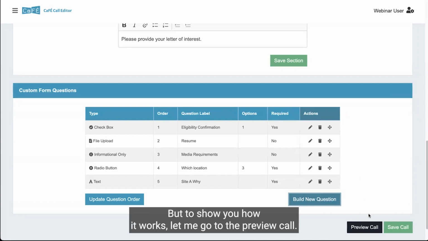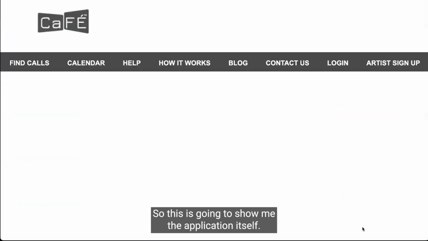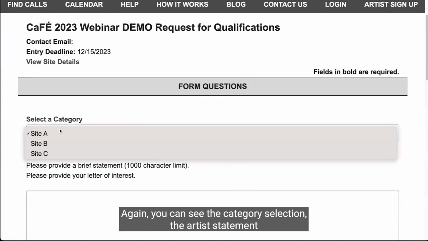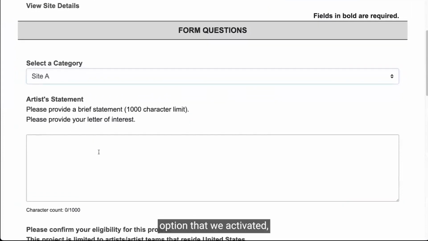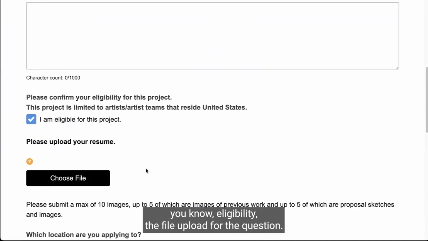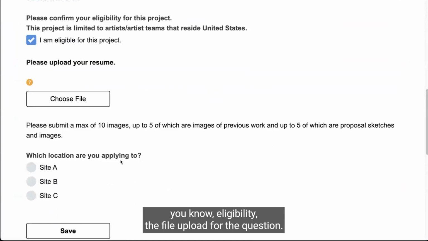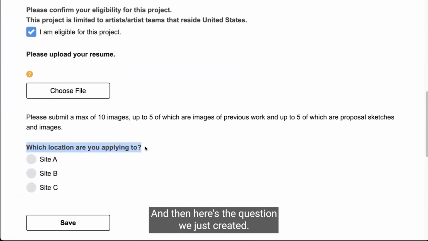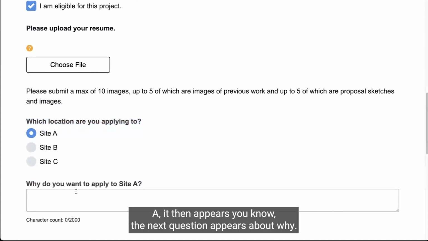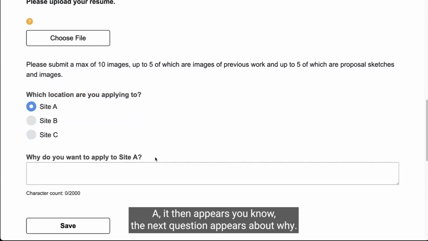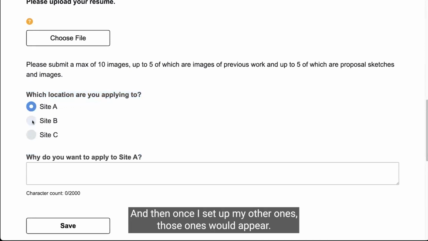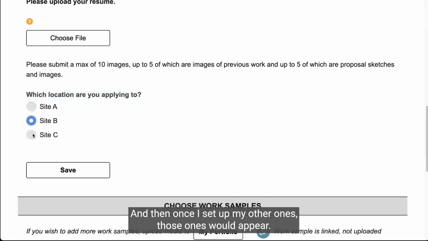But to show you how it works, let me go to the preview. So this is going to show me the application itself. Again, you can see the category selection, the artist statement option that we activated, eligibility, the file upload for the question. And then here's the question we just created. Which location are you applying to? You'll see if I click Site A, the next question appears about why I want to apply to Site A. And once I had set up my other ones, those would appear as well.